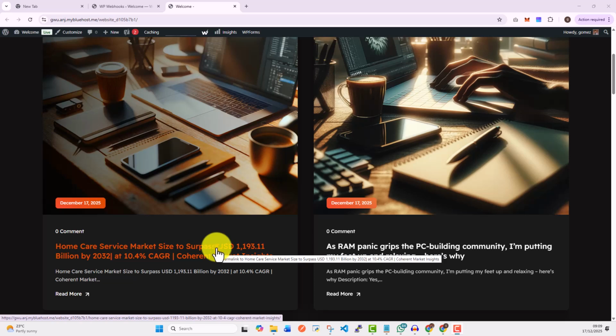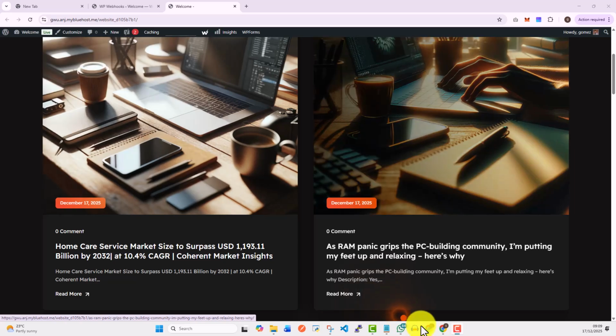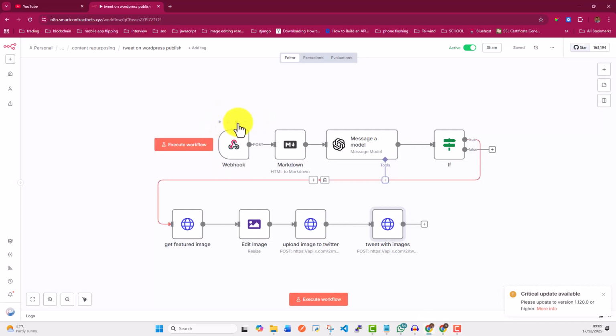So when I post to WordPress, I want the workflow to be executed. What this workflow does is it gets the posted article, summarizes it, and then sends it to Twitter. That's what we want to build in this tutorial. I'll give you a demonstration in a moment. For this to work, we need two things. First, we need to create an article in WordPress, and then once that article is published, this workflow will be triggered.